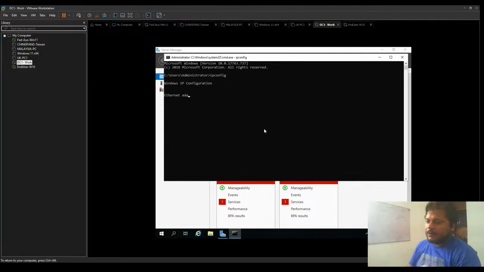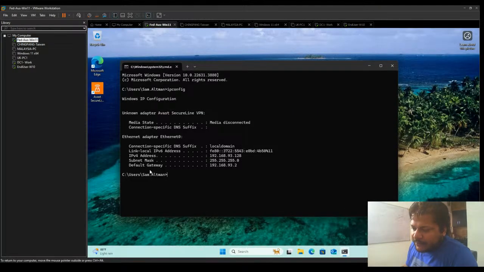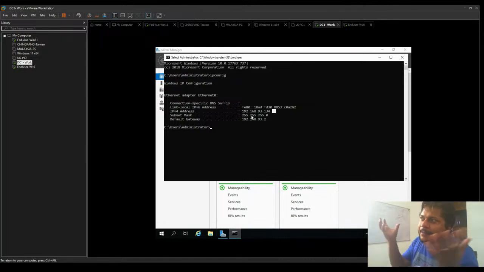Open the IP configuration for my domain controller. So the IPv4 address is 192.168.93.1. And see the default gateway, 192.168.93.2. That is the same for my client machine, which means they are both on the same network. They have to be on the same subnet for the client and the DNS server, Active Directory, to be in sync so that they can communicate with each other.